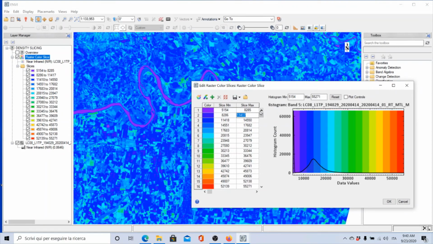You see, we have 16 different intervals of data. And they are too much because I just want to have one single interval in which all the water will be represented in blue. All right. So how can I do this? I can, for example, just clear this color slice.